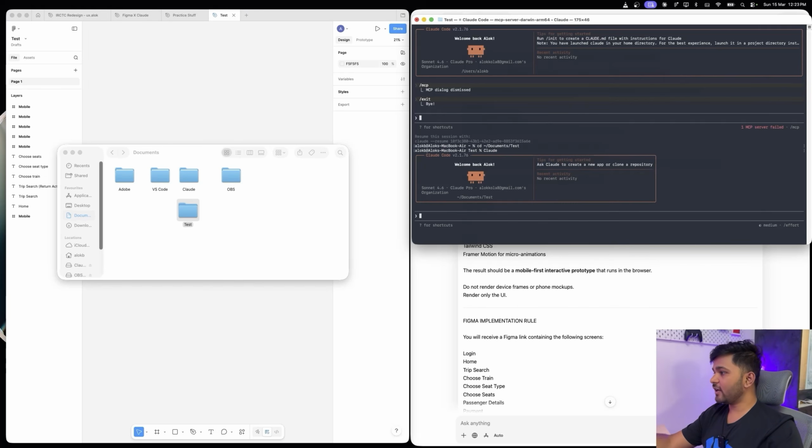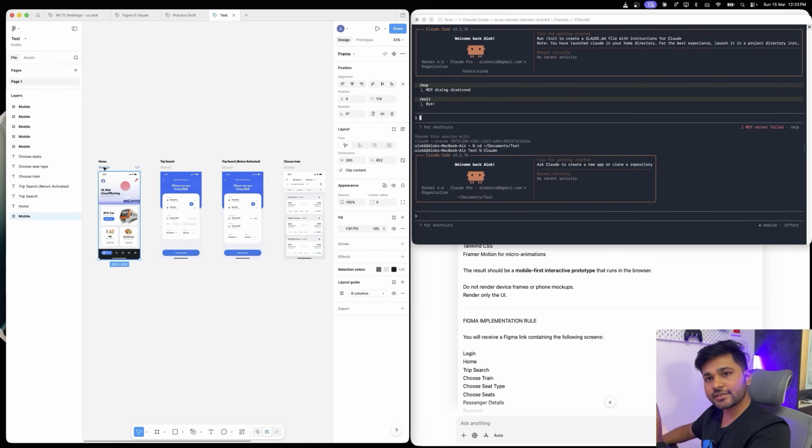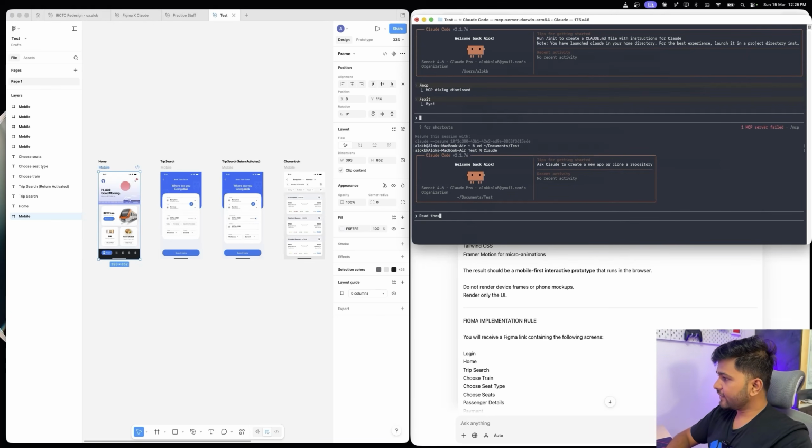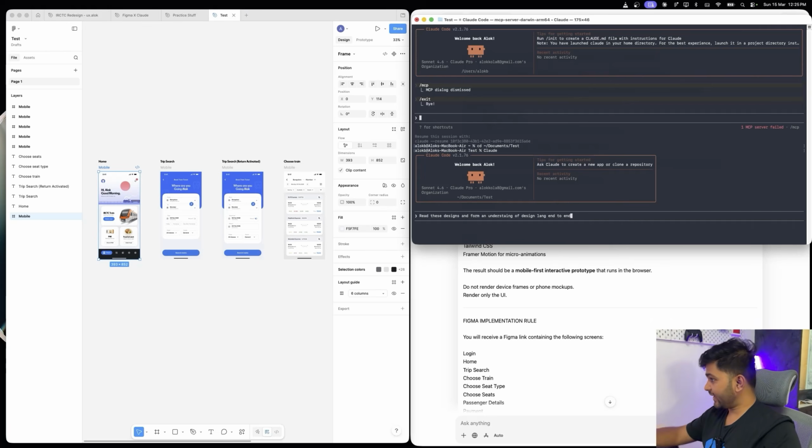Now Claude is inside that folder. I'm going to copy the link to this design. For that you need to press Command L, or you can right click and say copy link to selection here. What we're going to say is, read these designs and form an understanding of design language end to end. We're going to paste that link.